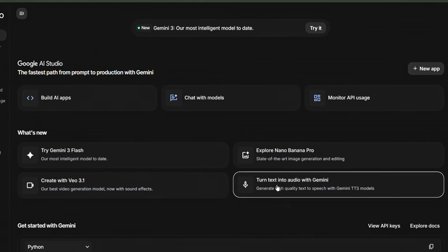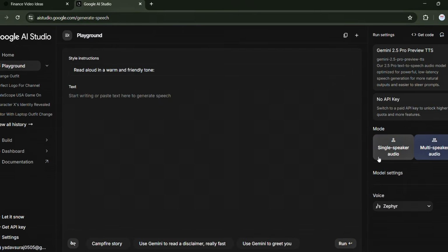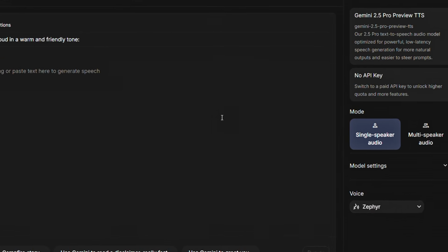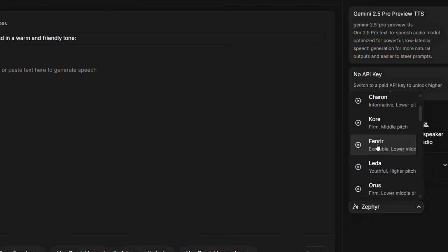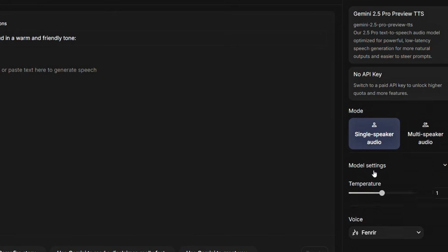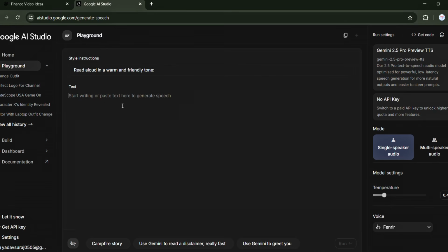Now, click Turn Text into Audio, and then select Single Speaker Audio, because we'll be using only one main character for narration. On the right side, you'll see multiple voice options. Choose the one you like. For finance content, I think the Fenrir voice works best. After that, adjust the temperature based on your preference, so the voice sounds more natural and less repetitive. Then, under the text section, paste your voiceover script.